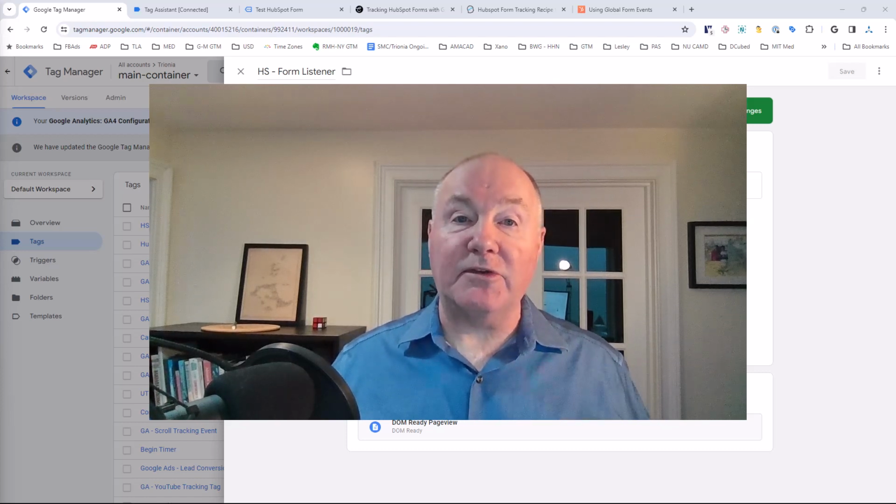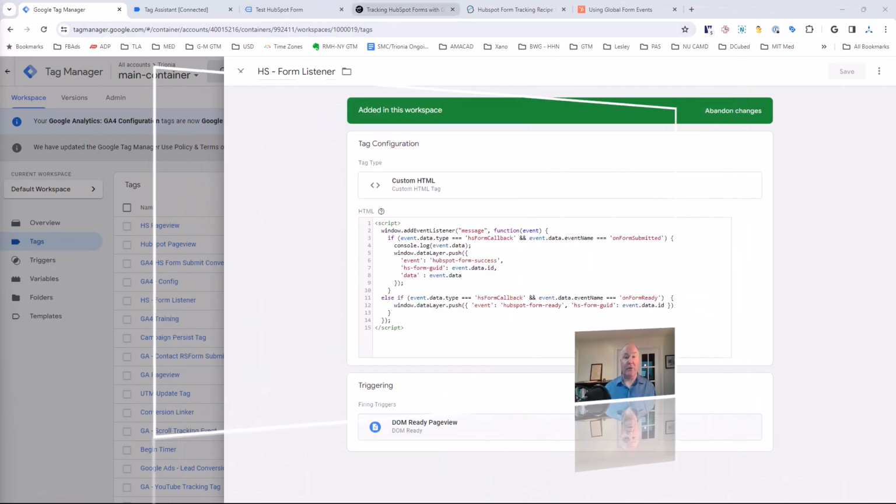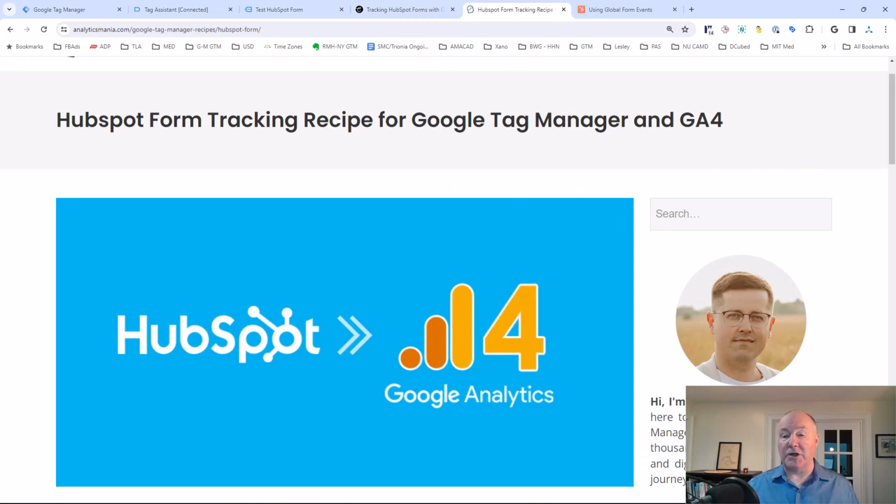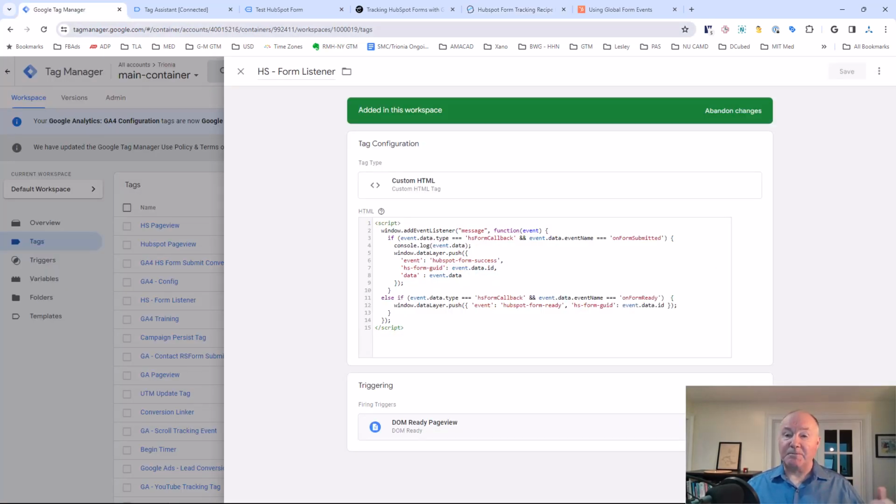There are already some great papers out there. There was a group called Three White Hats, that's now called Clarity, that did a great article on this. And then Analytics Mania, Julius, also wrote a great article about how to do this. What we're going to do is extend it today so that you can capture additional information from the forms, and we'll walk through how to do that.